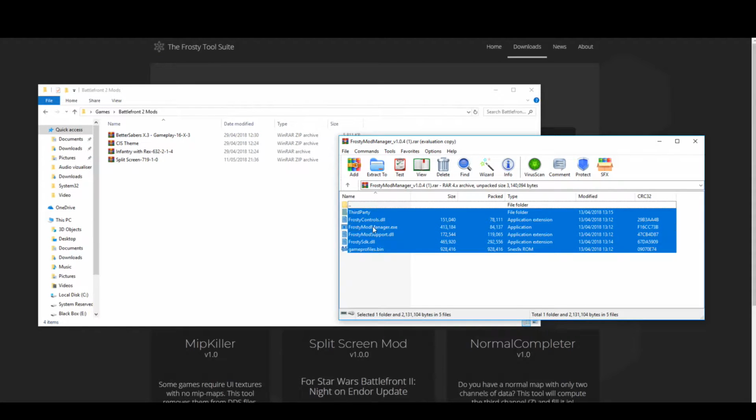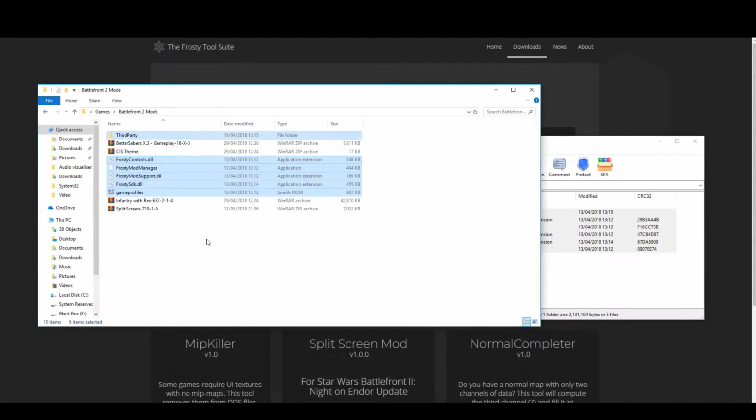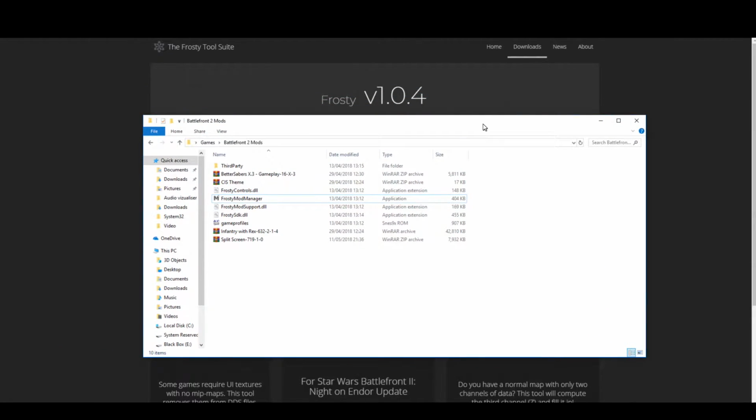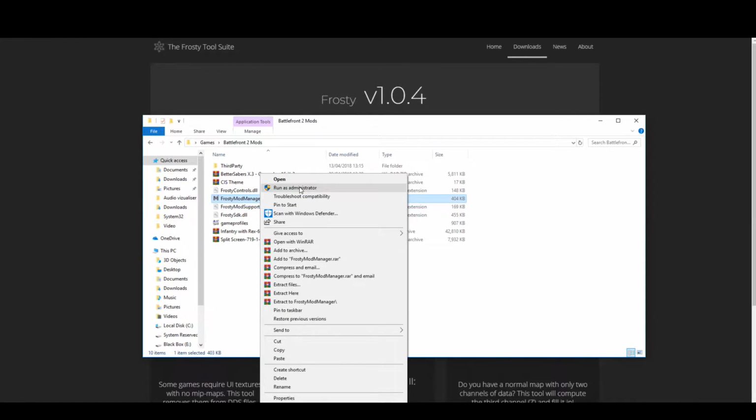The cool thing about this is you can use other mods with it. As you can see here, I've got some downloaded already. Once you've done that, you want to run the actual mod manager as administrator. Otherwise that's not going to work.